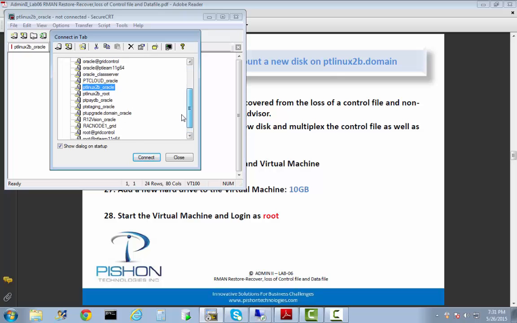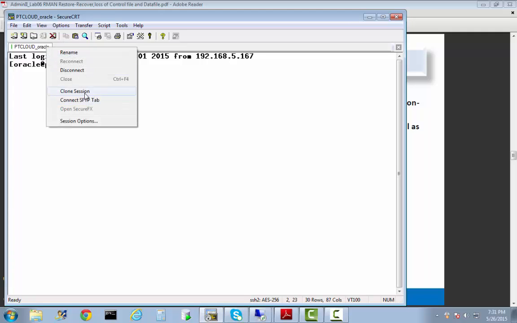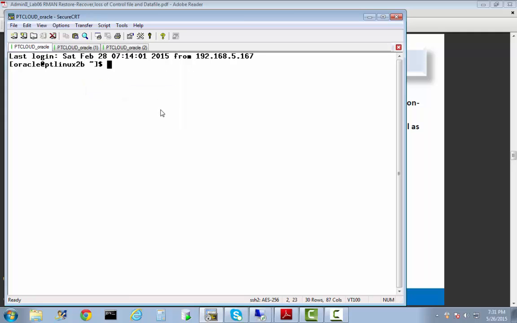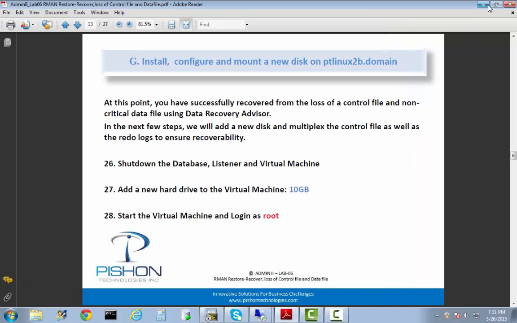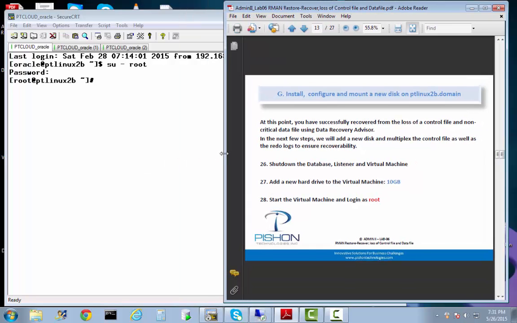I'm not too sure which one is the connection to that server. Okay, there we go. And as usual, I like to clone sessions so I have multiple tabs so I can do multiple things at the same time. So now I'm going to log in as root. I'm logging in as root because only root can do partitioning of hard drives and all that. Let me move this to this side so that you can see what I'm doing.